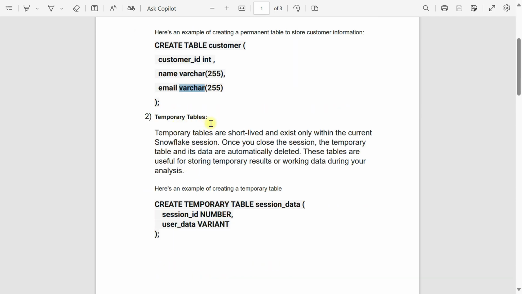Next is temporary table. Temporary table are short-lived and exist only within a current Snowflake session. Once you close the session, the temporary table and its data automatically deleted. These tables are useful for storing temporary results or working data during your analysis.